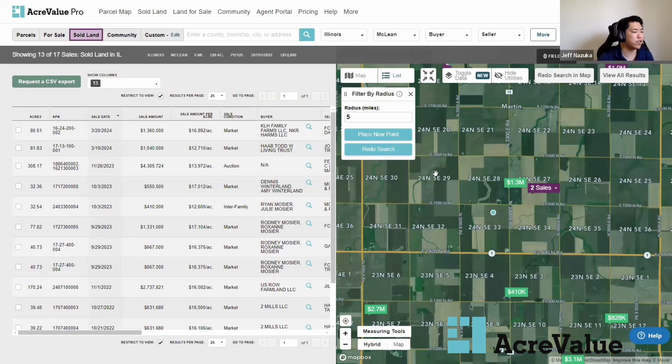I can either view those land sales on the map, or I can view them on the list view on the left-hand side here, just for a little bit of extra clarity, maybe some quick detail. Of course, you can do both at the same time too.